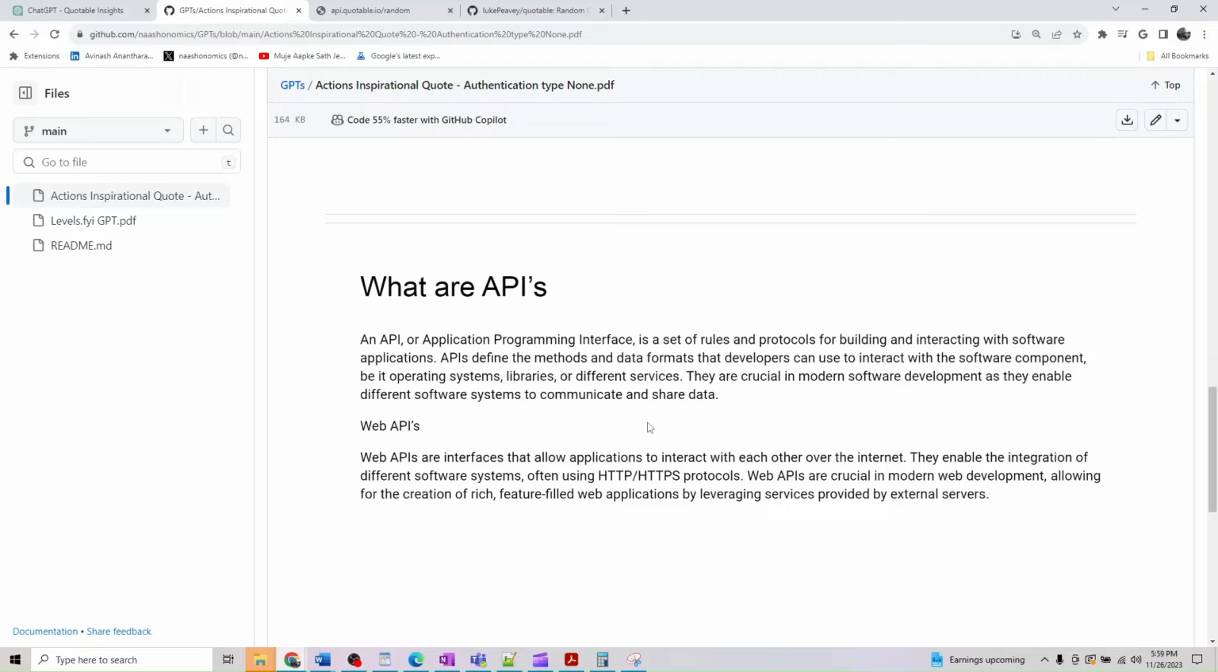And before we start building it, we also need to know what APIs are. So API, I do think the majority of you would know what APIs are, but let me explain at a brief abstract level what APIs are. An API is nothing but an application programming interface. It is a set of rules and protocols for building and interacting with a software application.